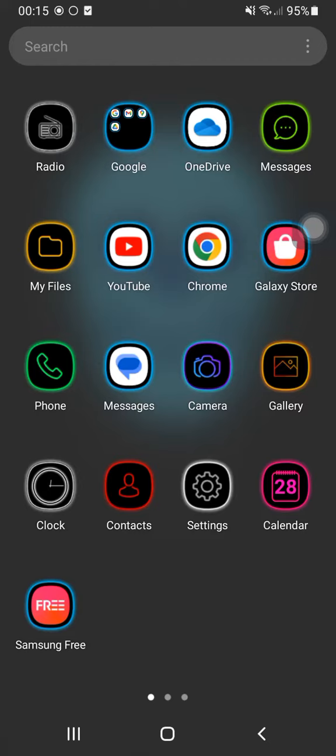Hi guys, today we will talk about how to fix the "app isn't installed" error in Android. We are going to figure out this solution.